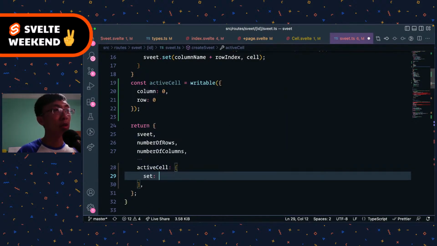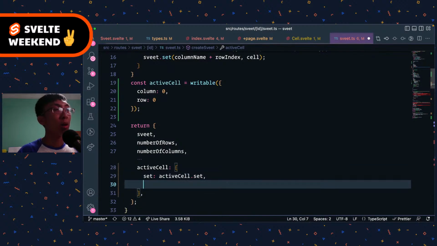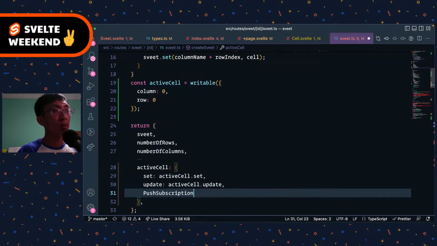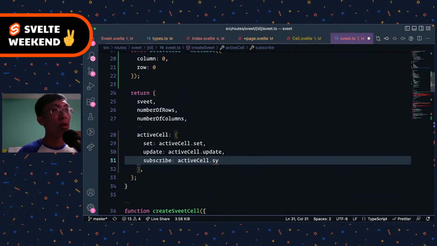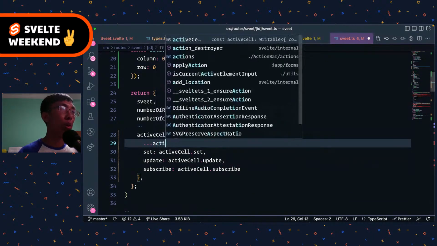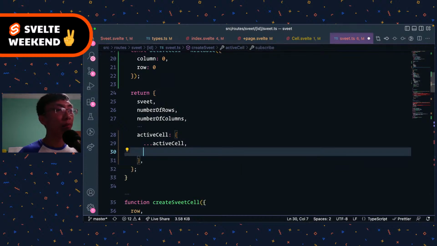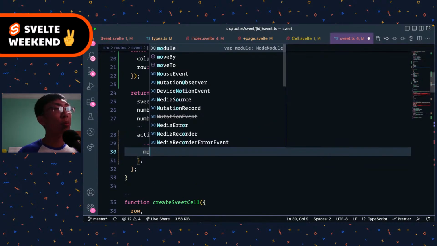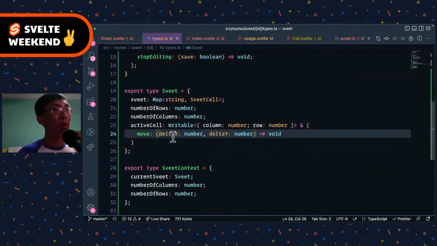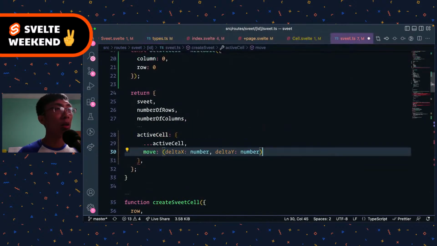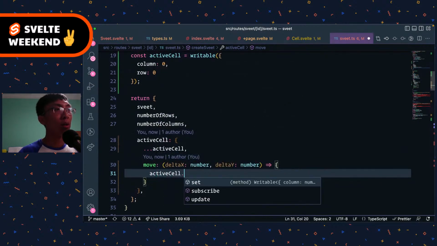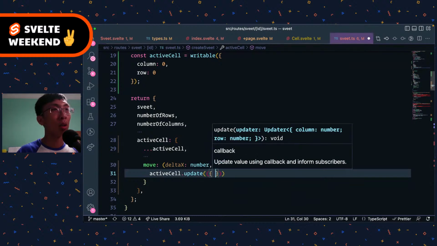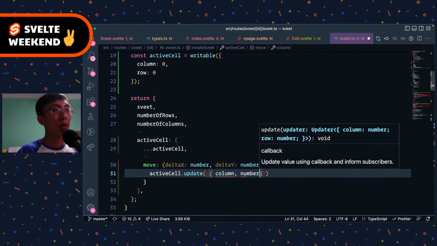So you can have the set, which is the active cell set. It is the active cell update. Subscribe is the active cell subscribe. And actually, you know what? You can do this as well. All right, it's the same. And then you also need to have the move method, which gives us this thing. And then to move up and down, I think we can say active cell update. We have the current column and row.